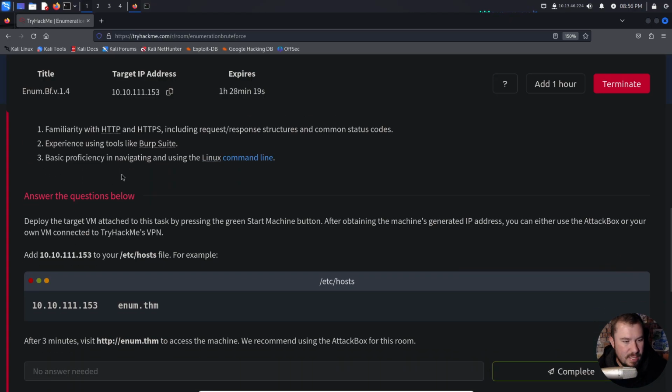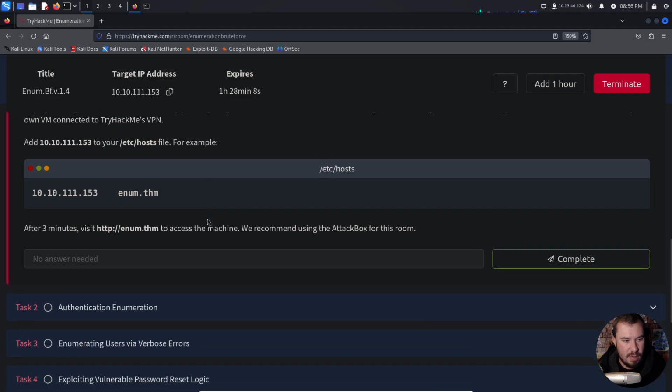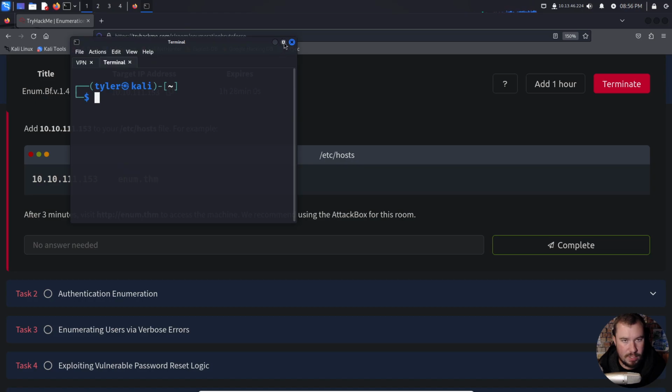Let's continue through here. Deploy the target VM attached to this task by pressing the green Start Machine button. After obtaining the machine's IP address, you can either use the attack box or your own VM to connect to it. And we're going to add enum-thm to our /etc/hosts file. So I can show you how we're going to do this. We'll copy the IP. We'll go to our terminal.